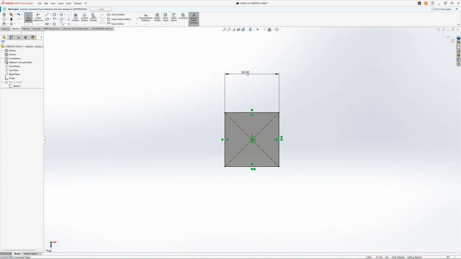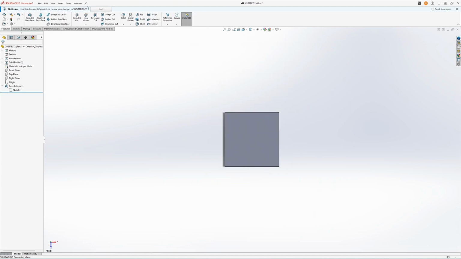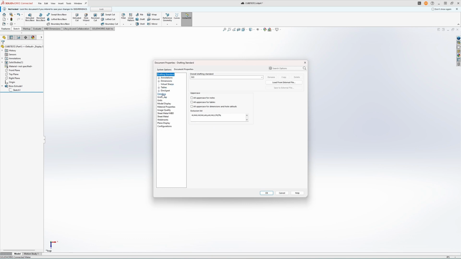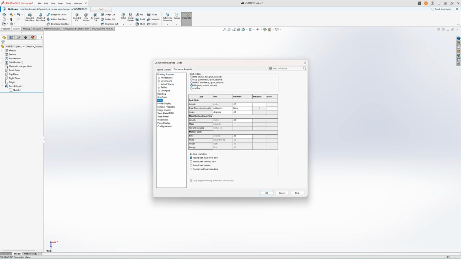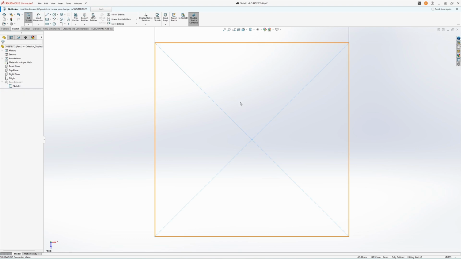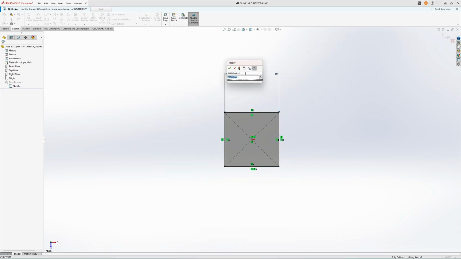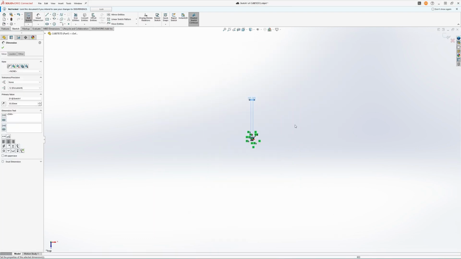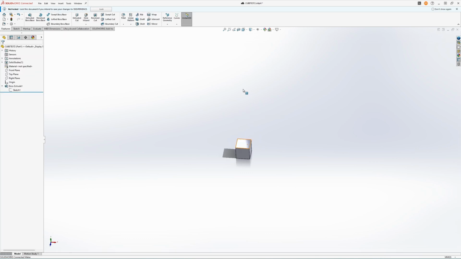That's something you can configure. Let's have a quick look at how you configure that. Options, document properties, units. So it's in inches, pounds, seconds there. We want millimeter, gram, seconds there. And if you don't want to have to change that every time, you can open a new document, change the units, and save that as a new template. That's your default template.